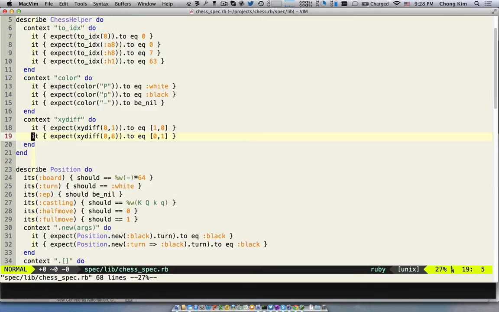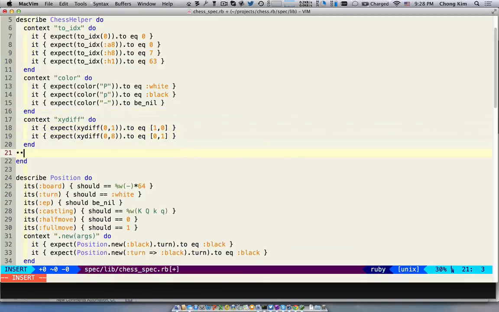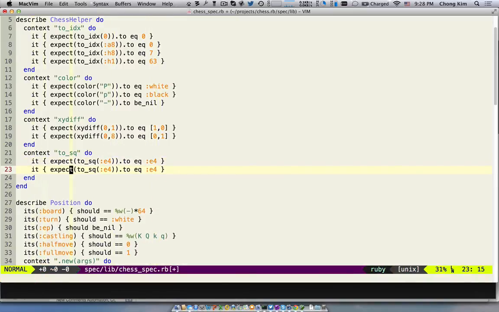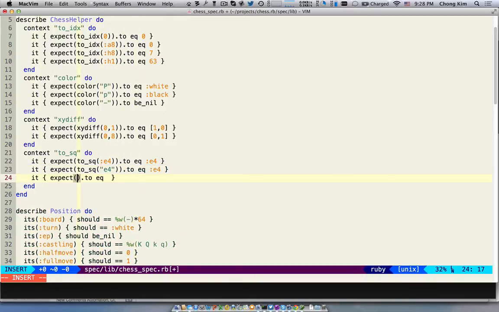Okay. So now we need to create toSquare. So toSquare of E4 is going to be E4, just basically saying the same. And if you give it a string, it's also the same. So this is the inverse operation of toIndex. So toIndex of, let's say, F4, that's going to be equal to F4. All right.